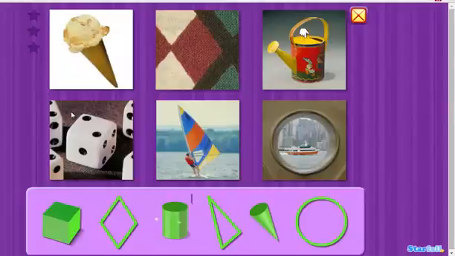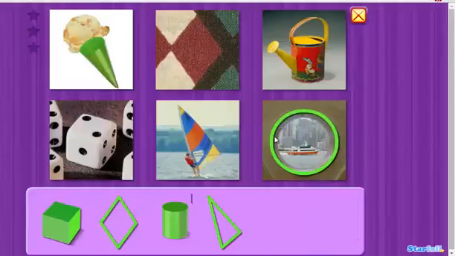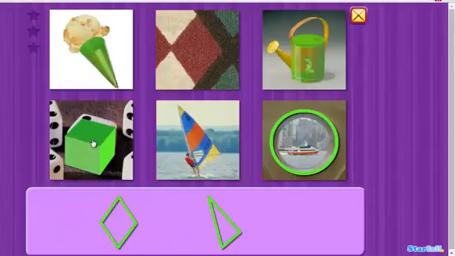There we go. So a student would find a shape, they would grab it, and it actually tells them what the shape is when they're putting it on. Cone. Circle. Cylinder. Cube. Okay, and so on and so forth.